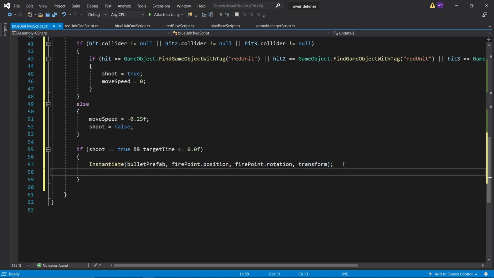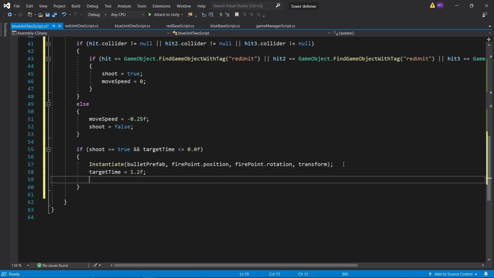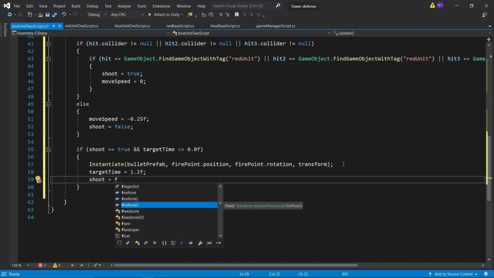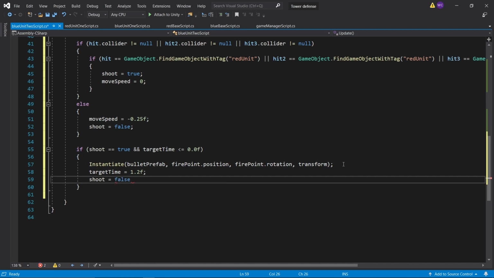Awesome. And then once we instantiate it, of course, we're going to go ahead and reset our target time. Let's set that back to what we want. I'm going to do 1.2f. And you can adjust that as you want, but I think that's pretty good. And then we also have to set shoot to false as well. Awesome. All right. Perfect. Make sure you got that down. It looks good. All right, let's go ahead and now do the damage.